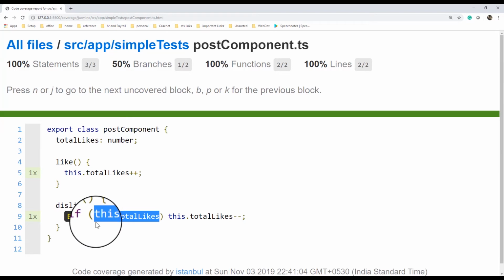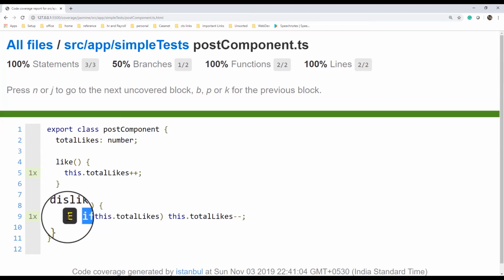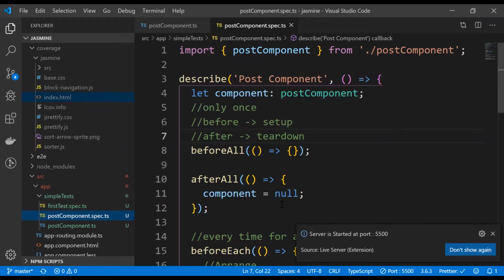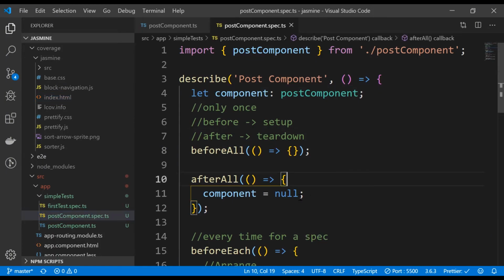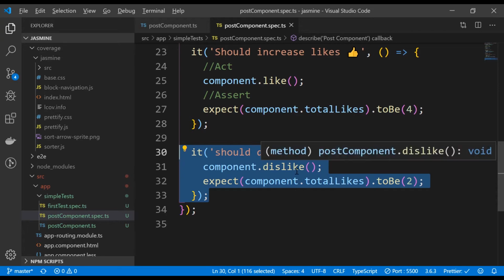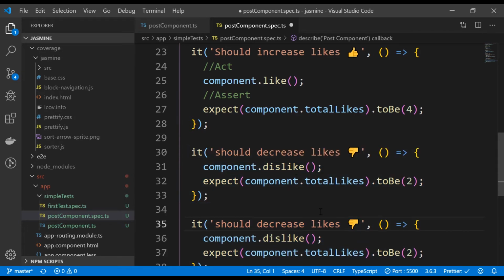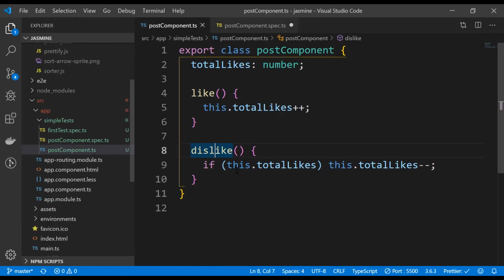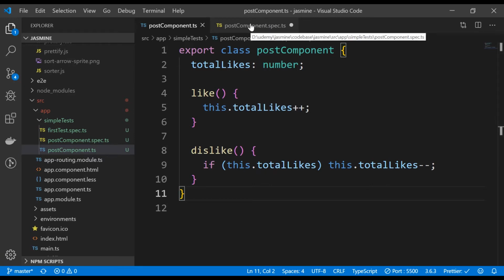Whenever there is an if block, you want to check for both the conditions, so that both the if path and else path is covered. Our application is just covering the if path. So in order to make sure the else path is covered, we are supposed to create another spec file. So how do we make for the application to cover the else path? So it should fail the if. So if there is no total likes, then the else path is going to get covered.